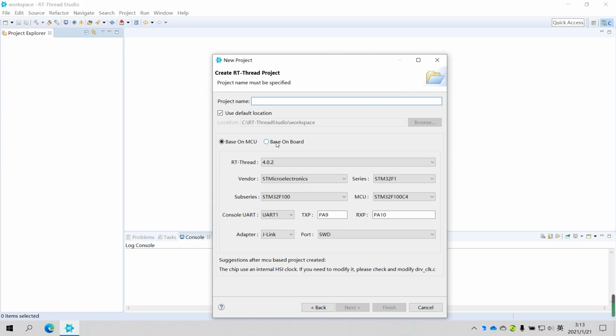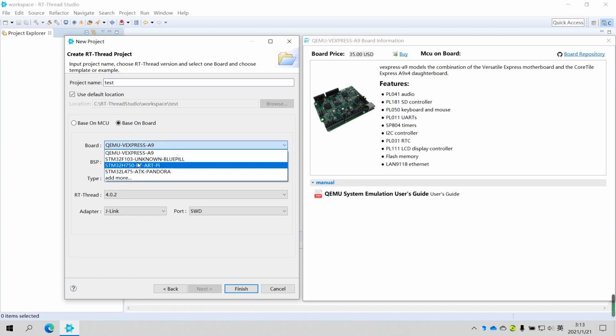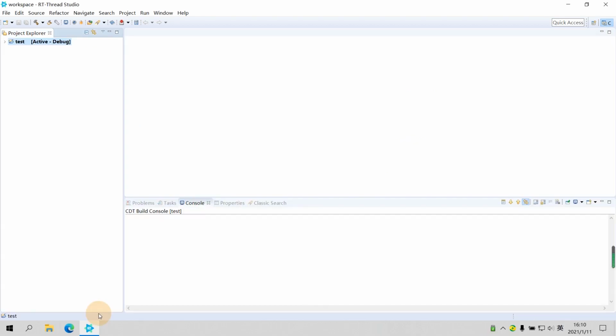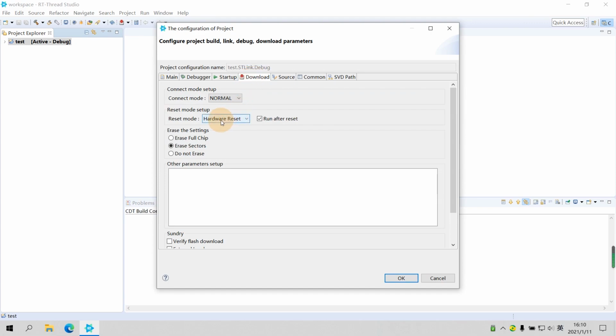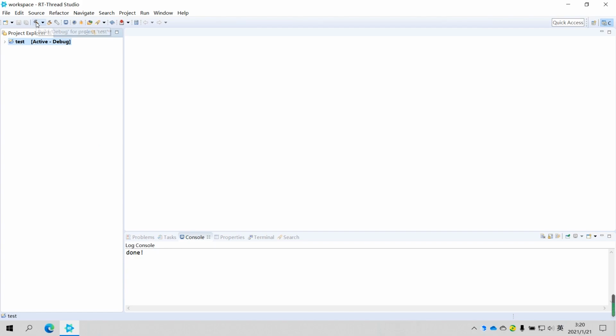Next, select Based on Board, and give your project name. Select STM32F103 unknown Blue, and finish. Now, RT-Thread Studio has helped you to create a project automatically. Click this button, Debug Configuration, and download Reset Mode. We should select the System Reset, and OK. Select our project and click this button to compile our project.